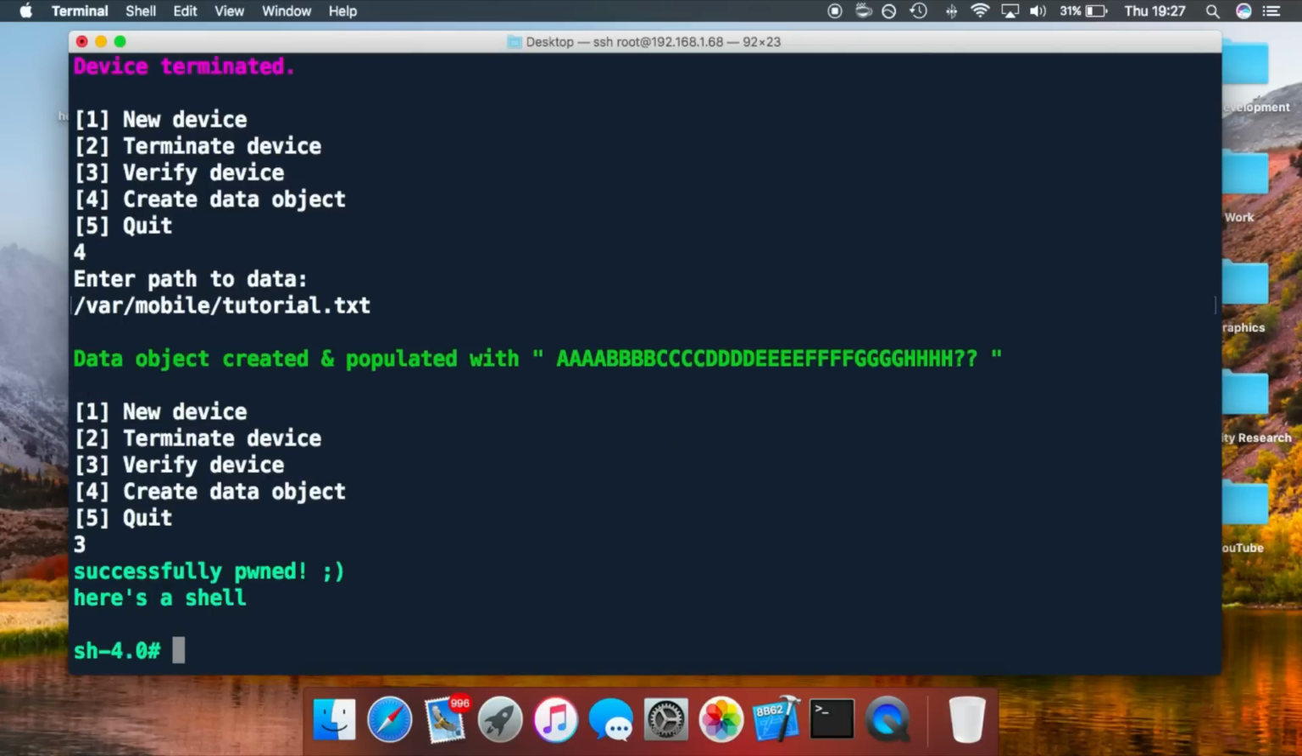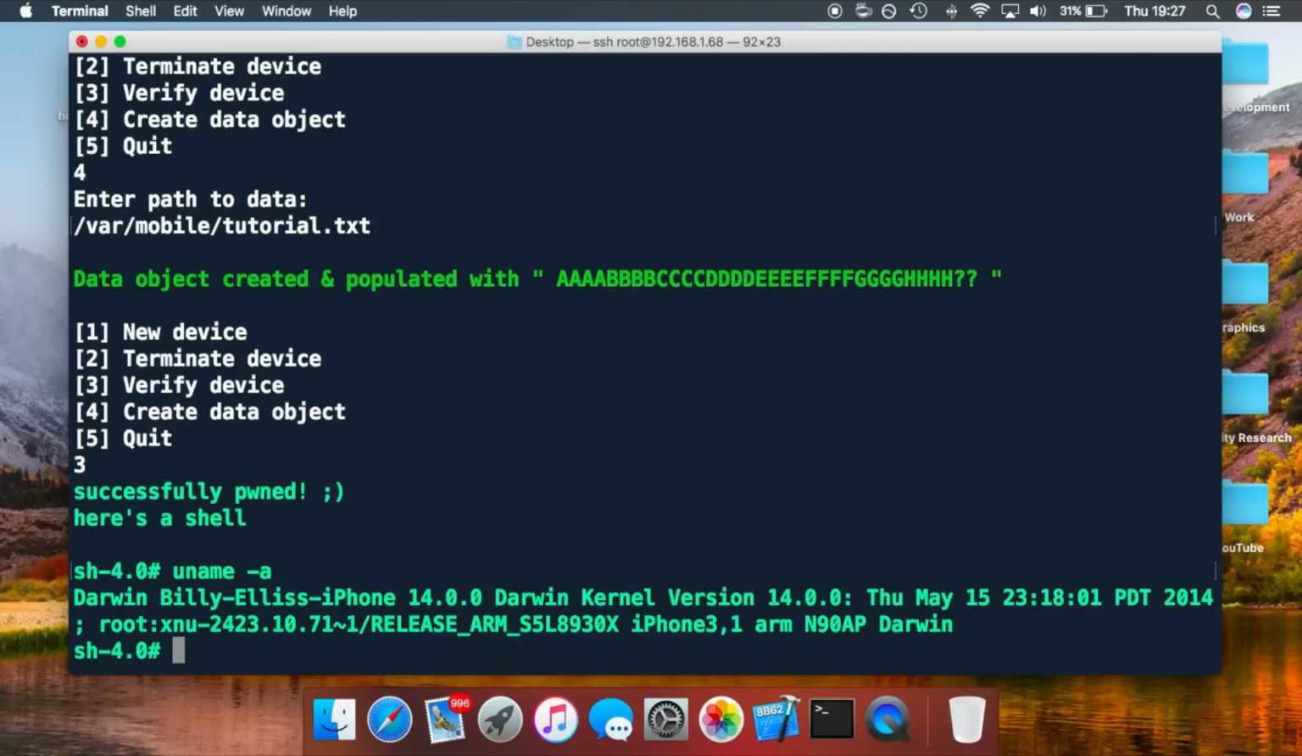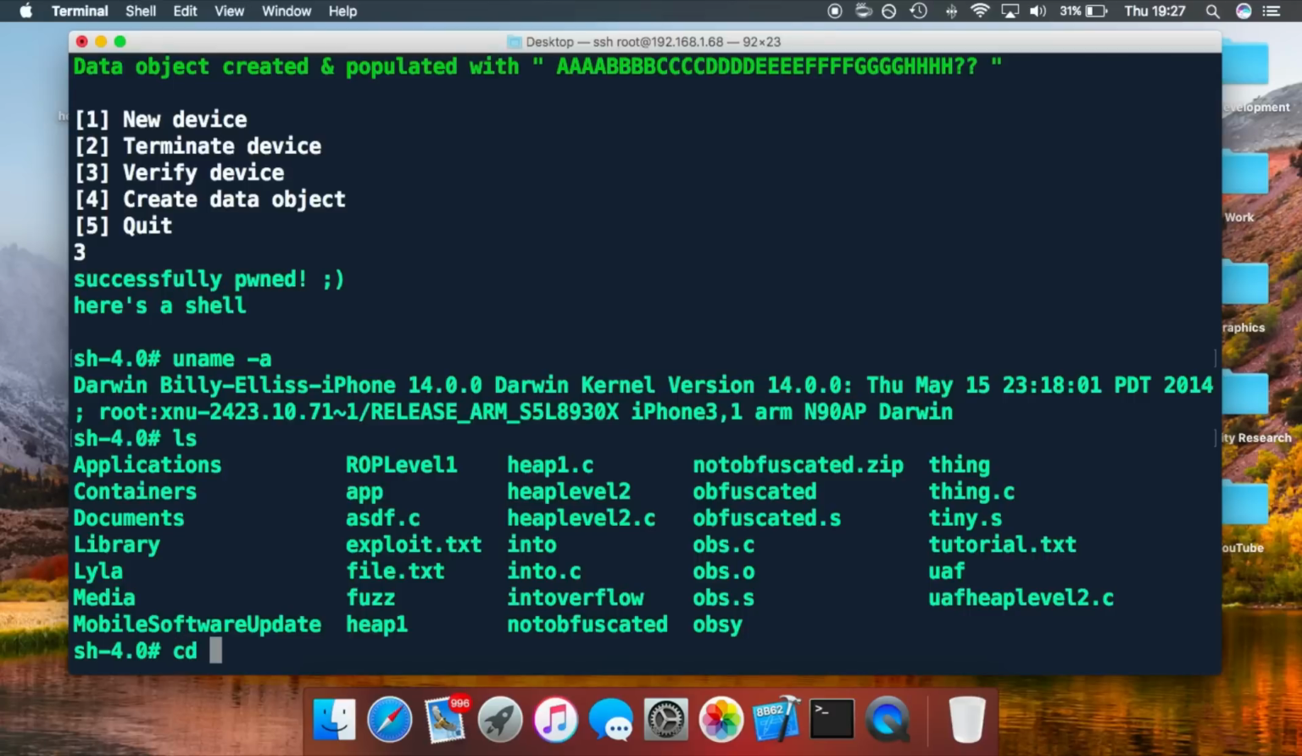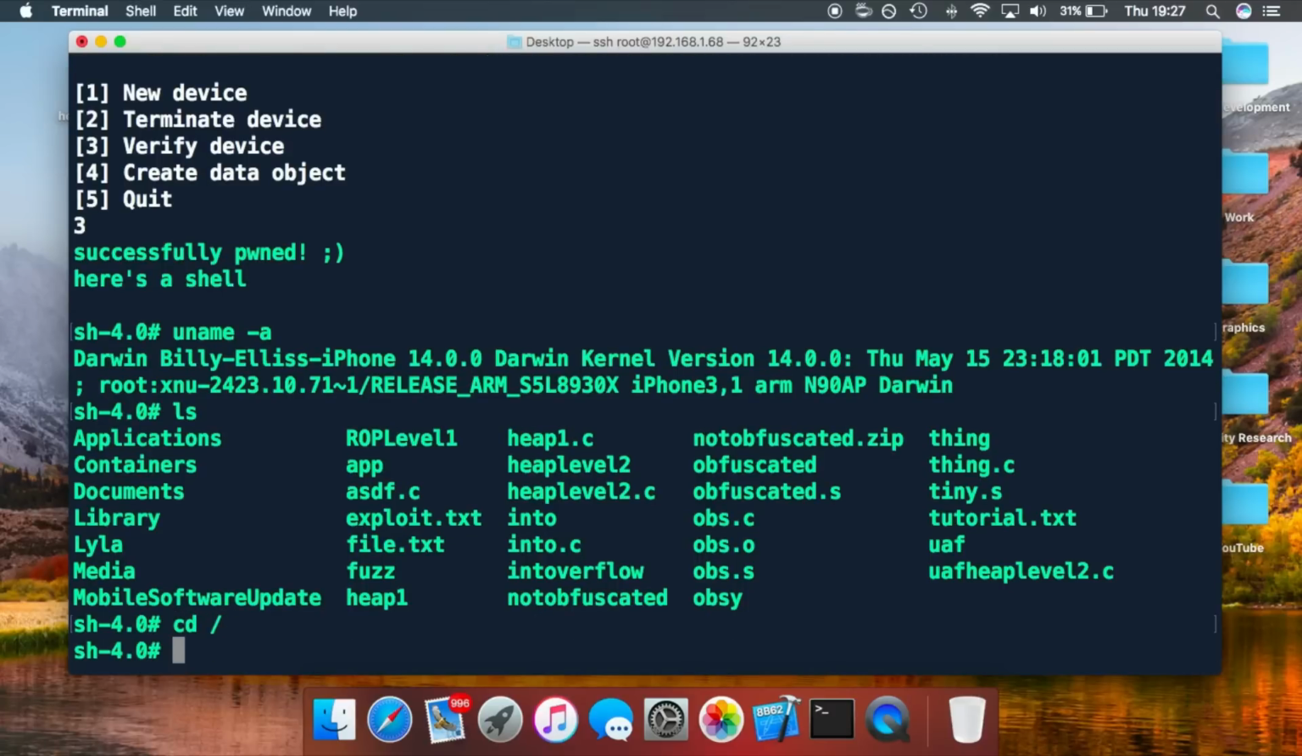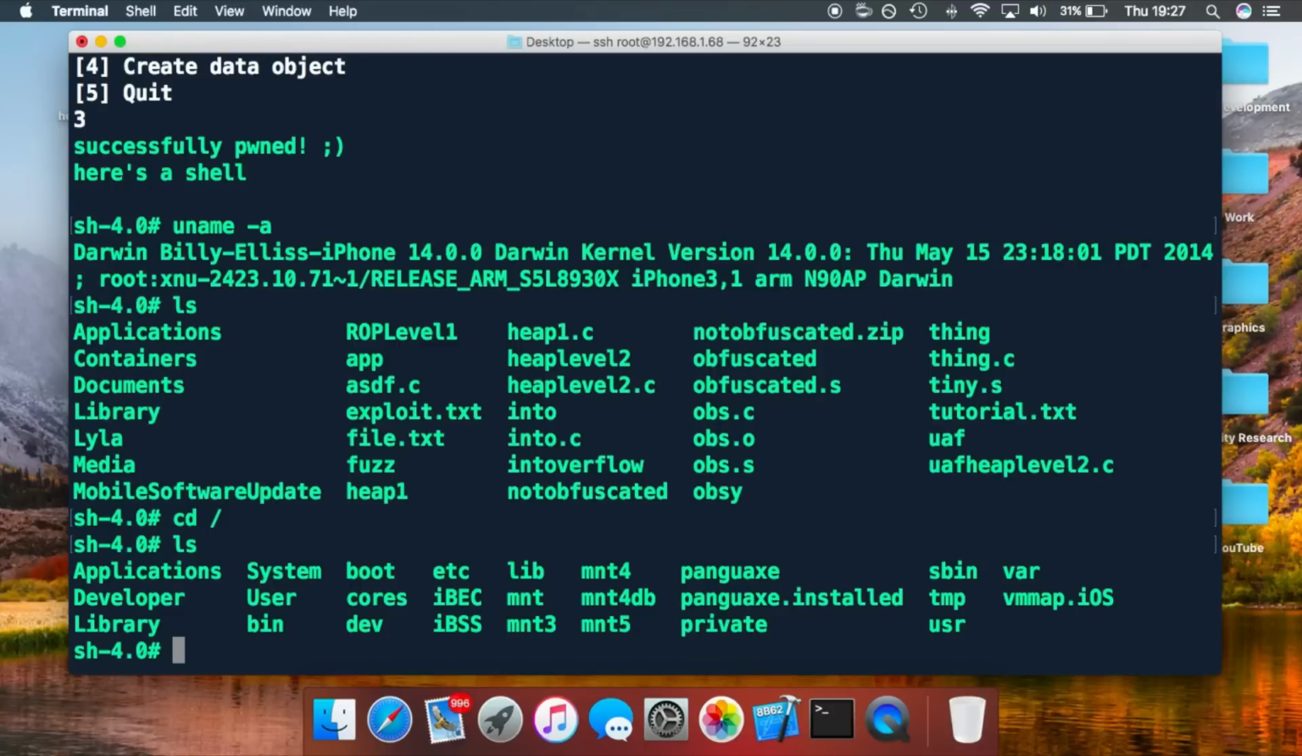Here is a shell, and you can see we get our little shell there, and this is a fully interactive shell. uname -a. You can see the device I'm running this on. It's coming from an iPhone 4. We can ls, we can go wherever, we can cd our whole way around the system, and we have a shell. So that is an example of how you can exploit a use after free vulnerability with a simple practice program.